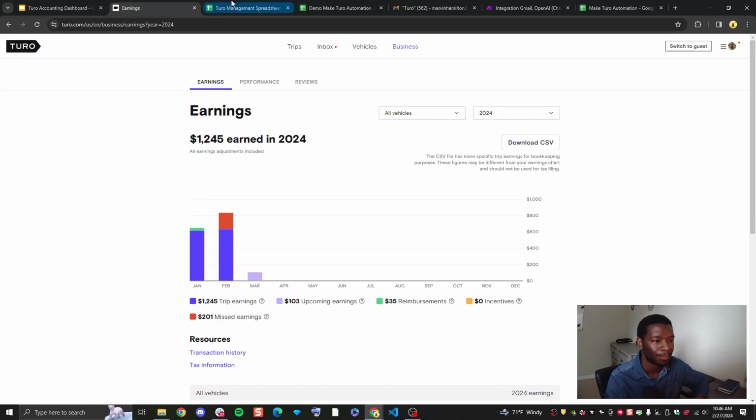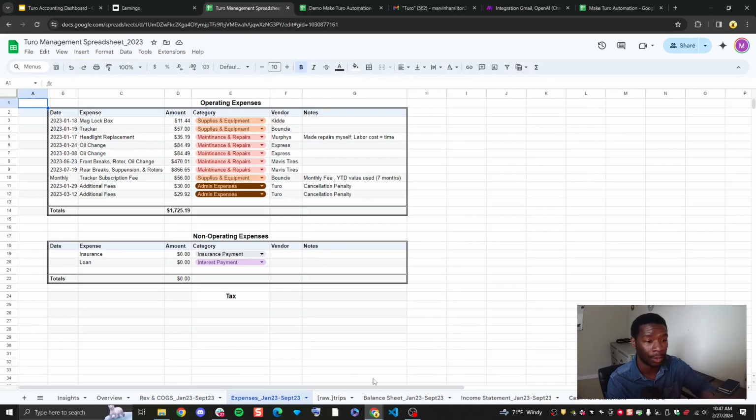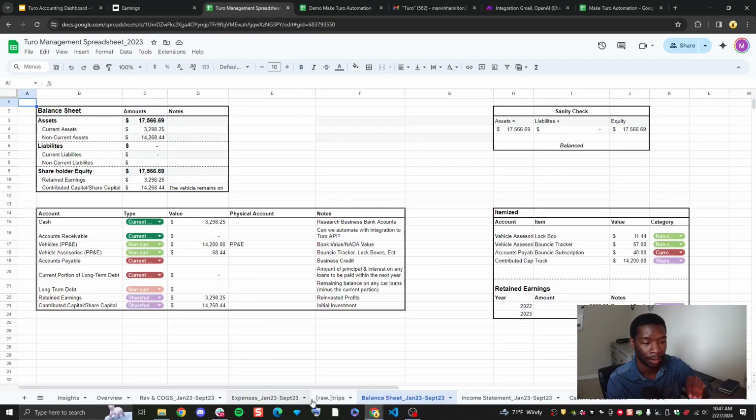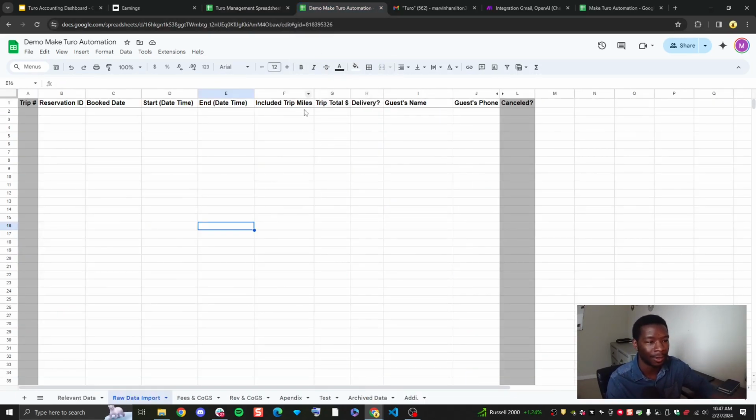So before, what I was doing to understand my earnings from Toro a little bit better was using this spreadsheet and manually inputting all of this data from each trip. That way, these other sheets could auto-populate with data based on the raw trip data. However, you might be able to guess that manually inputting all of this data was very time consuming. And so ultimately, I wanted to figure out some way that I can automate the data import.